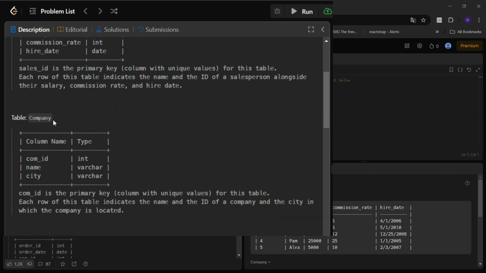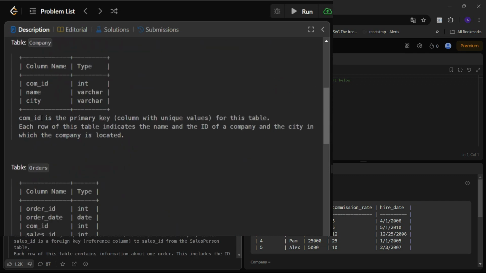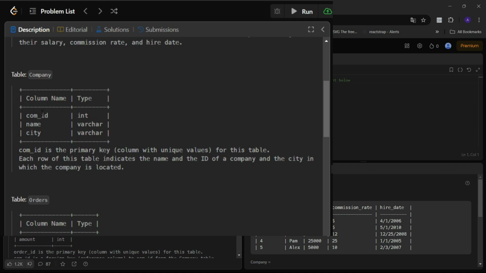Now, second table. Second table is the Company table. Here you can see company ID, name and city are the three columns in the Company table, where company ID is the primary key, with all unique values, and it shows the name of the company.